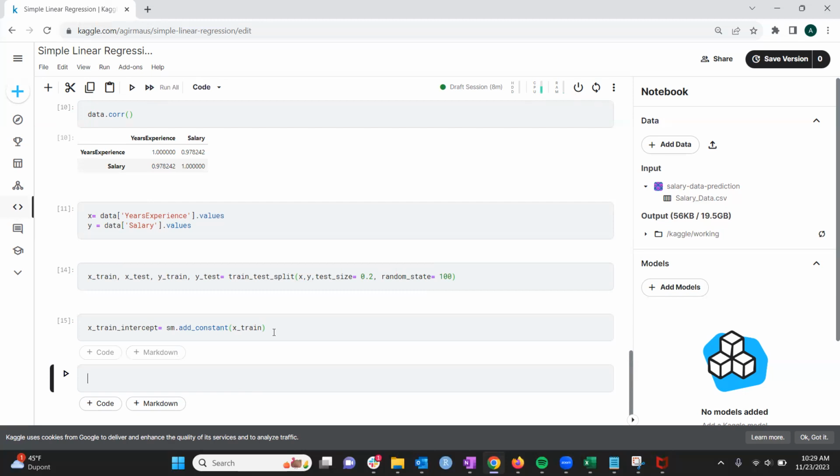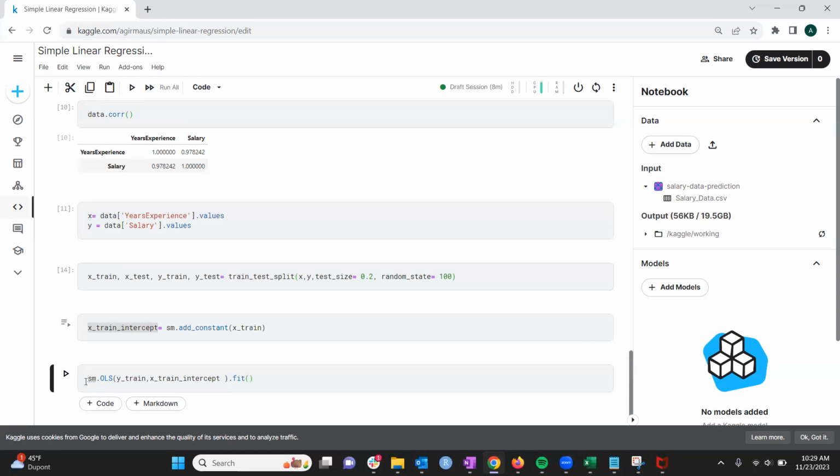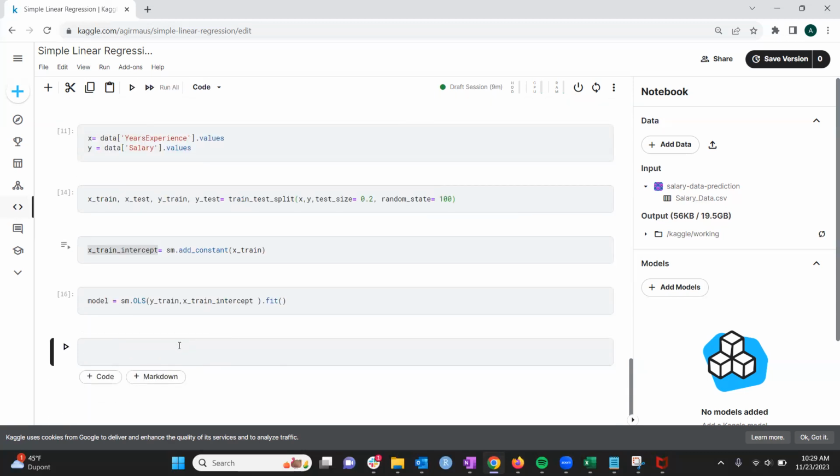Okay, and then what we'll do is we will use the statsmodels OLS, ordinary least squares, and whatever is my y train, on that I will use my x as x train, and then I'm going to fit this into a model, and I'll rename this as model. Okay, so now let us look at model summary.